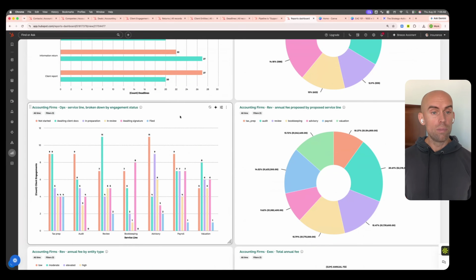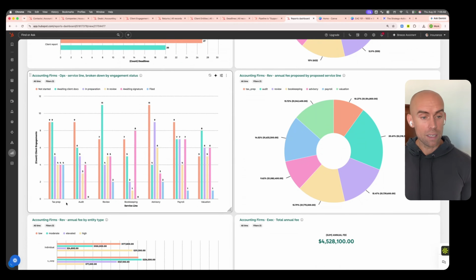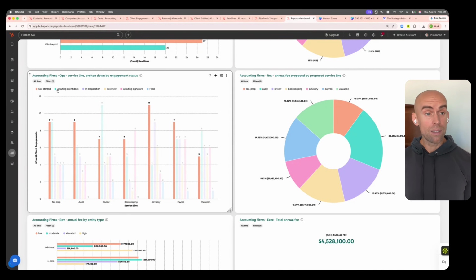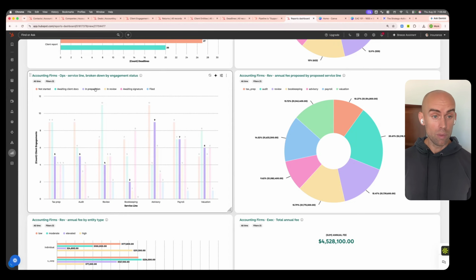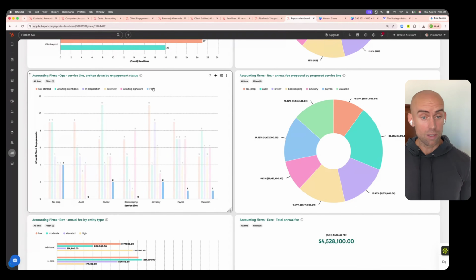Then you have service line broken down by engagement status. So you've got tax prep, audit, review, bookkeeping, advisory, payroll, and valuation. And those are all broken down by, are they not started? Are they awaiting client docs? Are they in preparation? Are they in review? Are they awaiting signature, or are they filed?